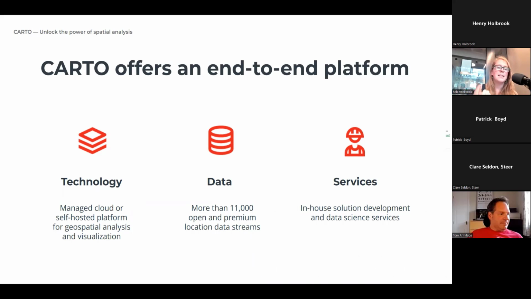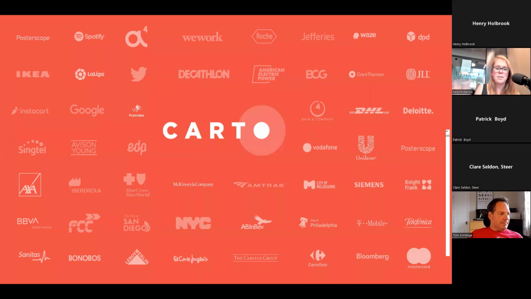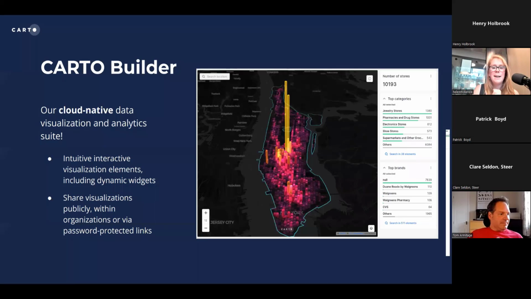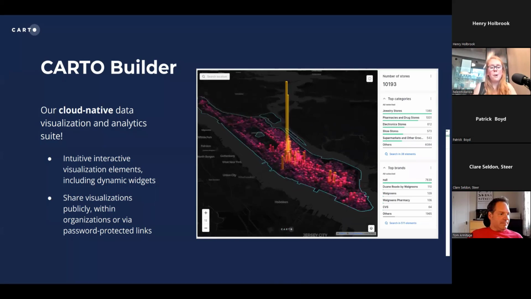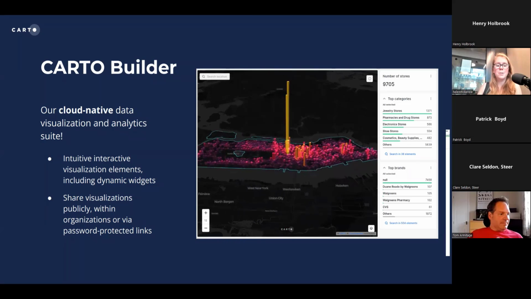And then finally, services. If organizations don't have the skills or resources in-house to develop their own apps and analytics, then we can help people do that. This is a slide of some of the organizations that we work with. So BBC, IKEA, Decathlon, a real range of organizations. I'd say the majority of our customers are probably retail and logistics and consumer packaged goods, CPG companies, but we really do work with a wide range of companies. So just to illustrate what CARTO actually is beyond just me talking.